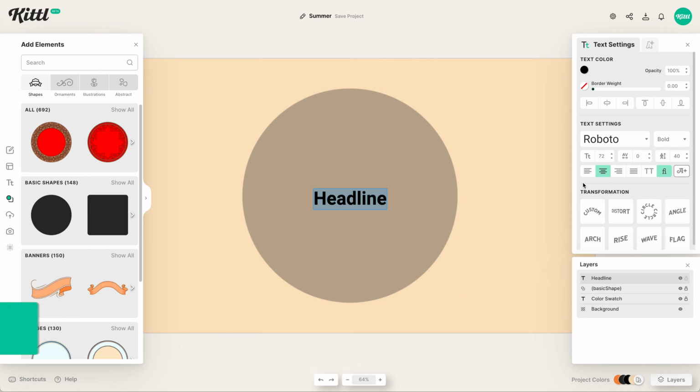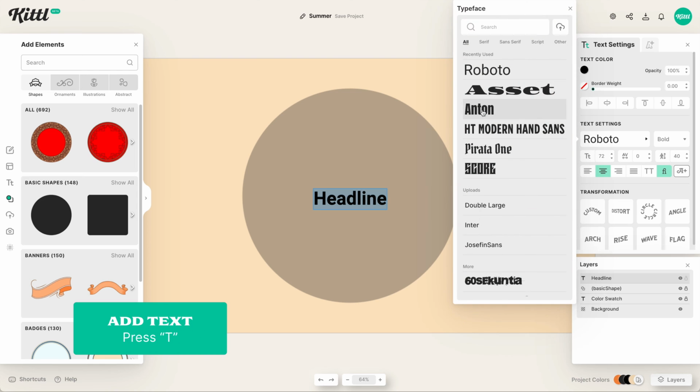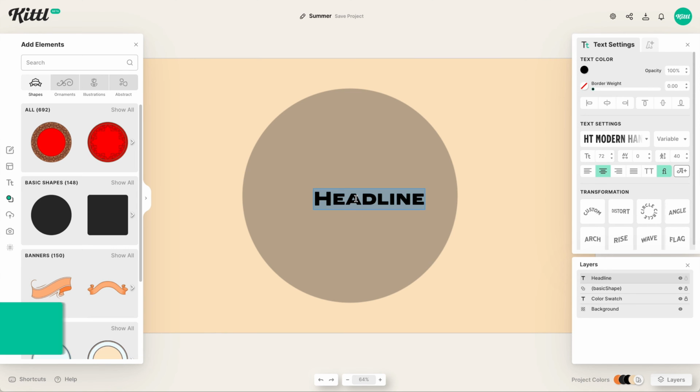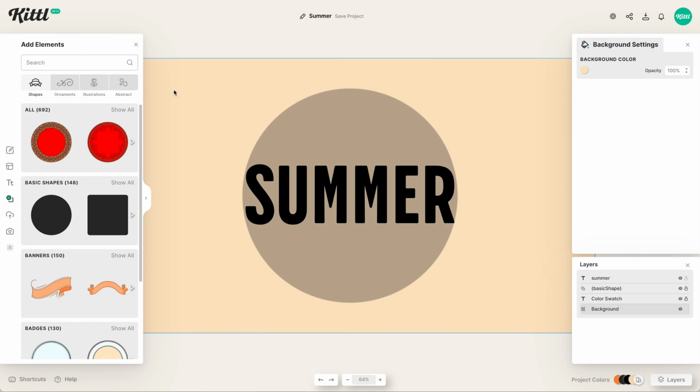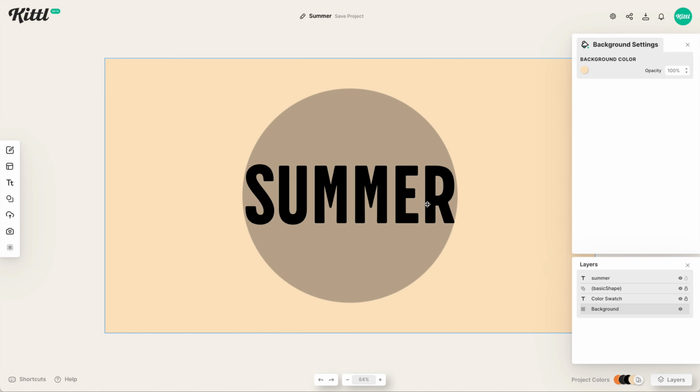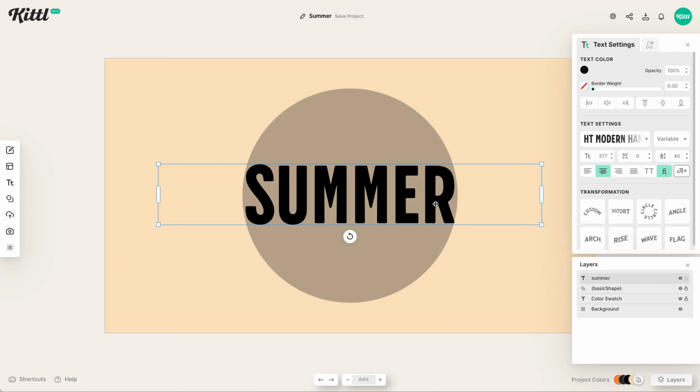So you can add text with the T button. And then what I'm gonna do is just use a nice sans serif kind of rounded font for this. We're doing a circle shape. And then what I would suggest is increasing it so that the left and right side of your text meets the sides of the circle there on the left and the right.